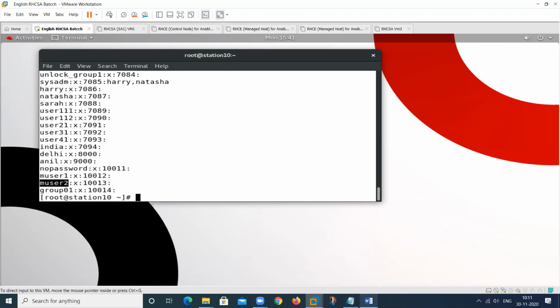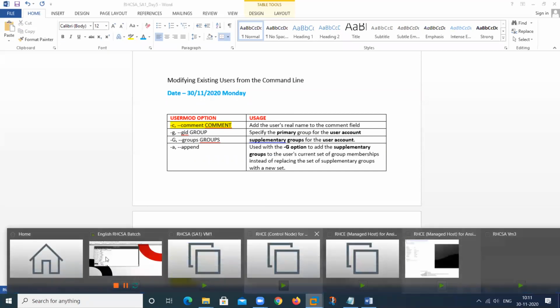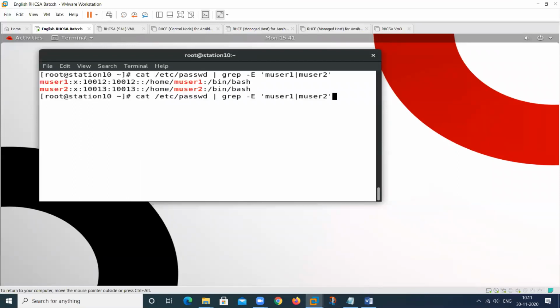So these two commands belong to the primary group: this one is -g, and this one is capital -G, for the supplementary group. My question is that I want to add these two users in this particular group. So how can we add them?